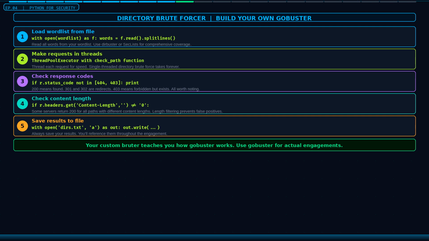SecLists contains specialized word lists for different scenarios: general web directories, API endpoint names, backup file names, technology-specific paths. Use the right word list for your target's technology stack. A PHP application has different interesting paths than a Django app. And always run multiple word lists. One pass misses what another catches. Tools like GoBuster and FeroxBuster have features and performance that your Python script won't match.